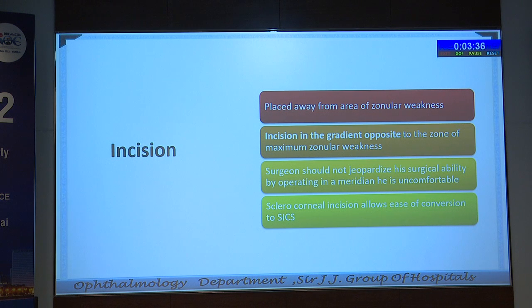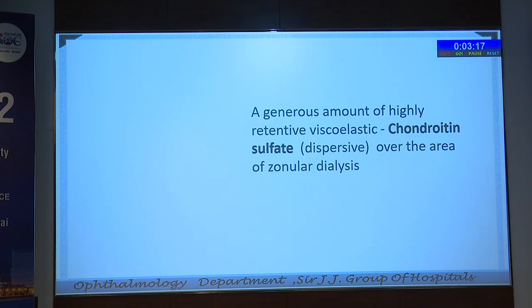Sclerocorneal incision allows ease of conversion to the SICS. It means every time it is not possible that you can do phaco. But if you want to do phaco, you can go for this scleral incision and do phaco. If not possible, just convert. Conversion of the corneal incision is always difficult and you get more astigmatism.